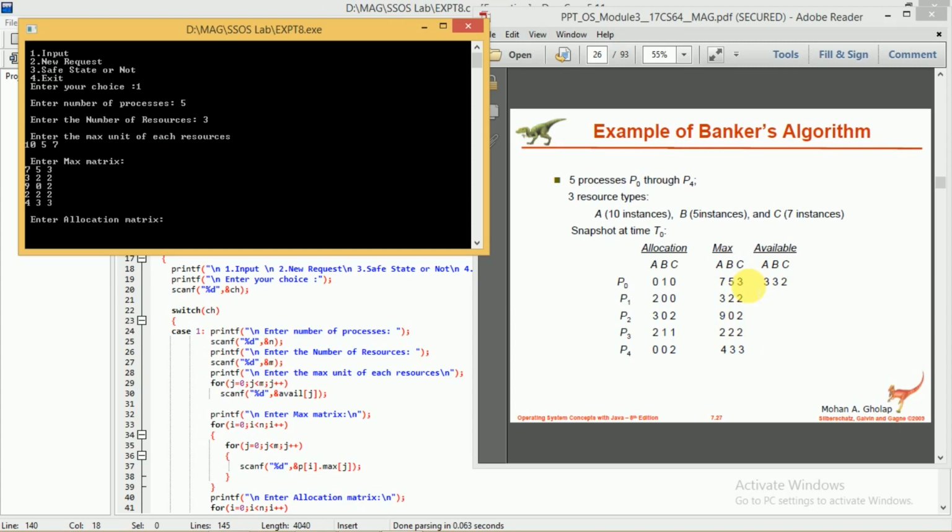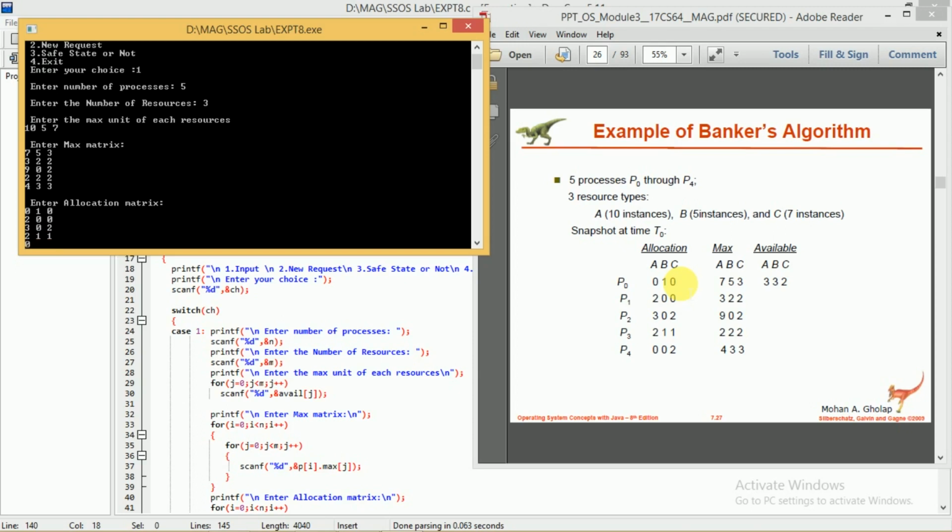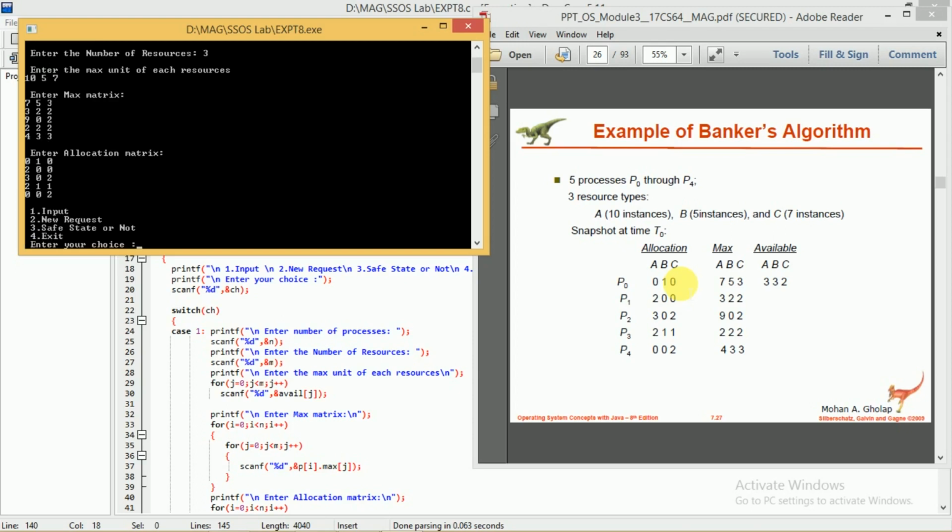After this we have to enter the allocation matrix. The allocation matrix is here. It is 0 1 0, 2 0 0, 3 0 2, 2 1 1, 0 0 2. So this is to enter the input.